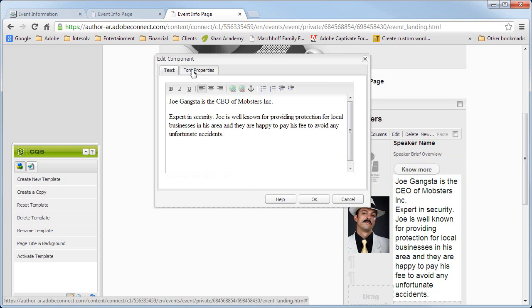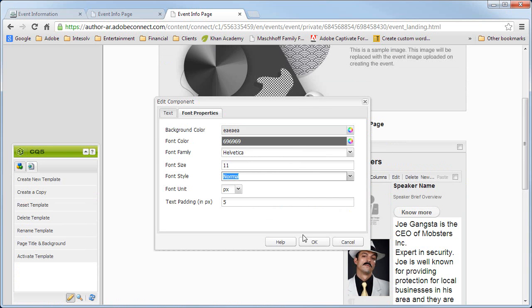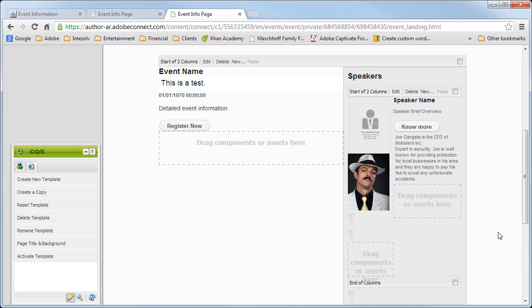Right-click and edit. I've determined that the background color is EA, EA, EA. The font color was 696969, and the font family was Helvetica, and the font size was 11. I'll click OK, and that text looks pretty good, but we still need to make it line up vertically with the image.